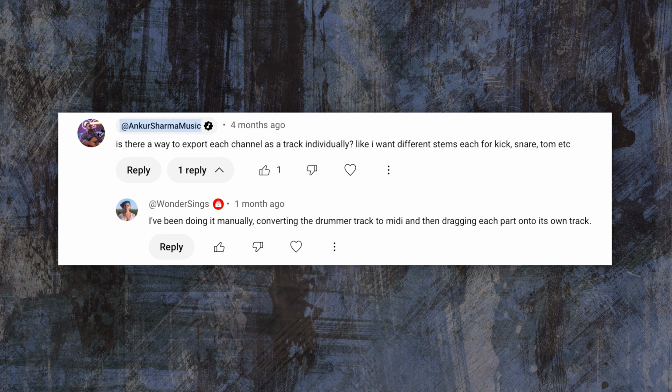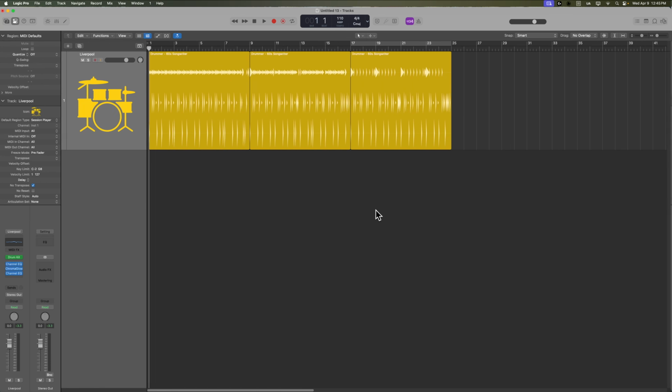And Wonder Sings says, I've been doing it manually, converting the Drummer track to MIDI, then dragging each part onto its own track. So that's just going to separate the MIDI data, but that's not going to export each channel as audio. Okay, so let me show you how to do this.